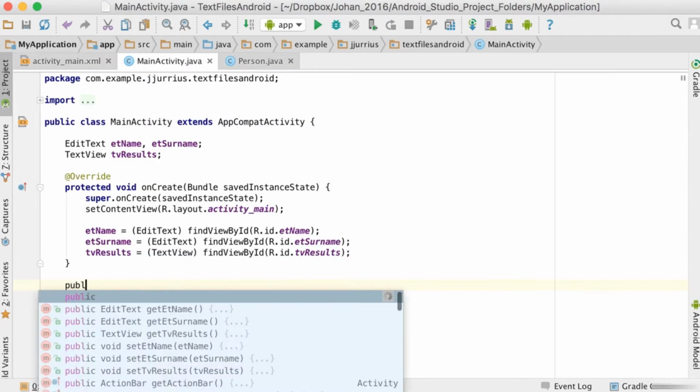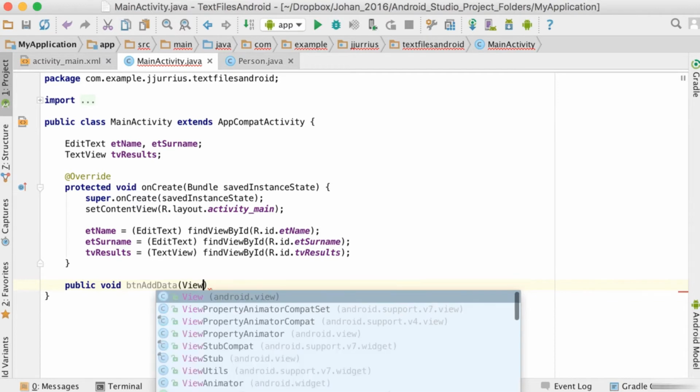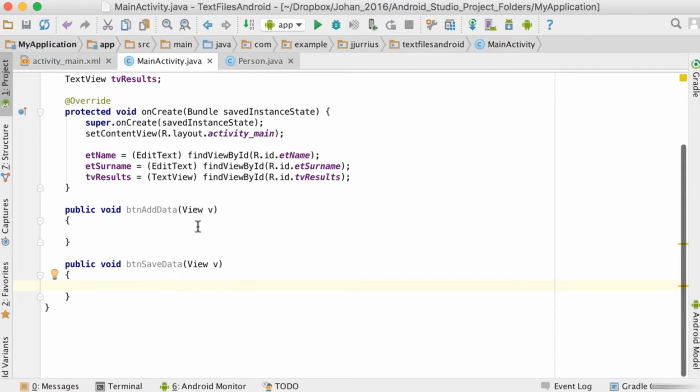So we're going to say public void btn add, let's just call it add data. Need to have a view object in brackets, which will be the button that was clicked, and then we're going to have a public void btn save data. Okay, so we've got add data and save data.